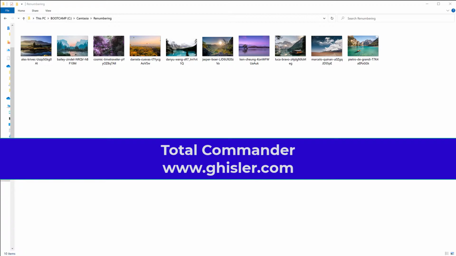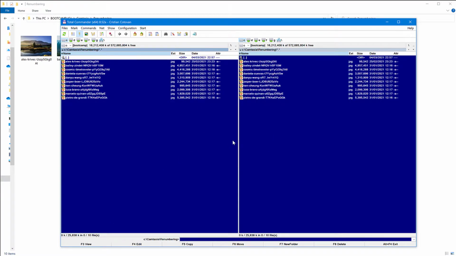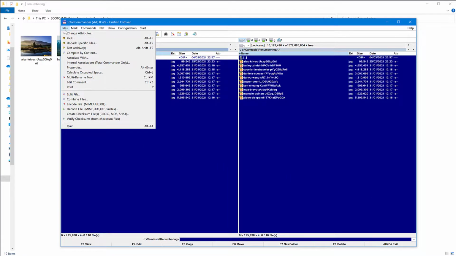You can download this from gisler.com. It's a free tool. It's a file manager. And I have it right here on my computer. And I have selected, just to show you how it works, it has a very powerful multi-rename tool.